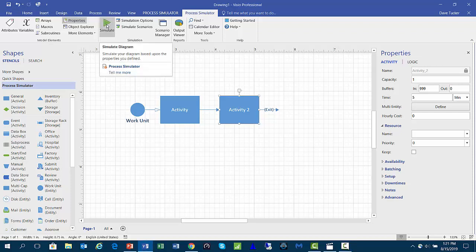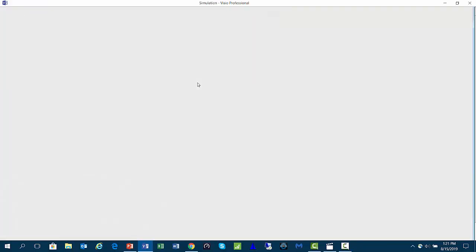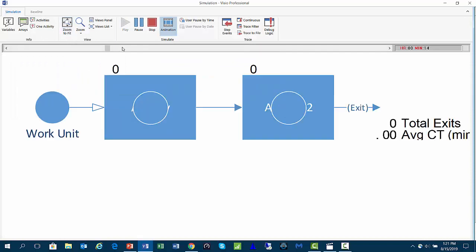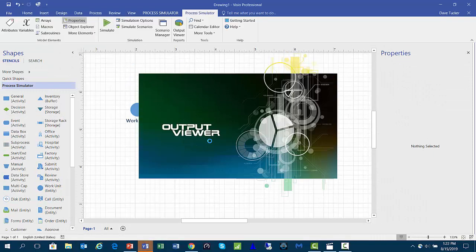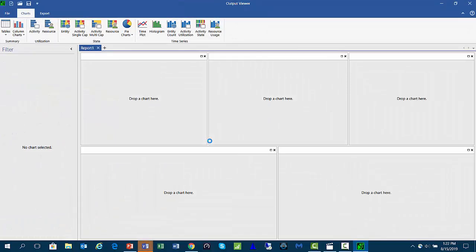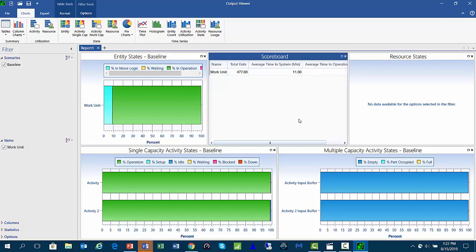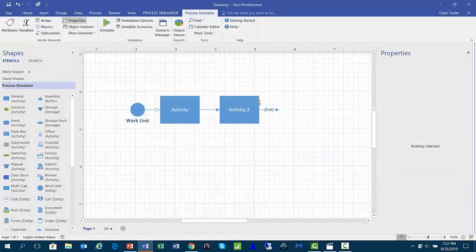Now we'll simulate the model and look at some results. Then I'll make a couple of changes and we'll come back and see how the results change. I'll zoom to fit, and this time I'm just going to turn the animation off by clicking the animation button. The model runs very quickly and immediately we can see the results. The output viewer gathers lots of data automatically behind the scenes, and you can even designate your own metrics, your own variables to collect additional data. Right now we can see that we had 477 exits and their average time in system is always 11 minutes because we have a perfectly even system, 5 plus 1 plus 5. So let's close the output viewer and make a couple of changes, and we'll do this by building a scenario.